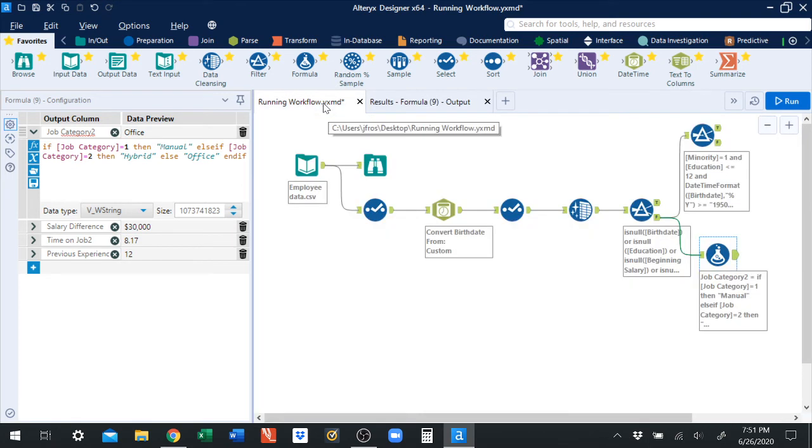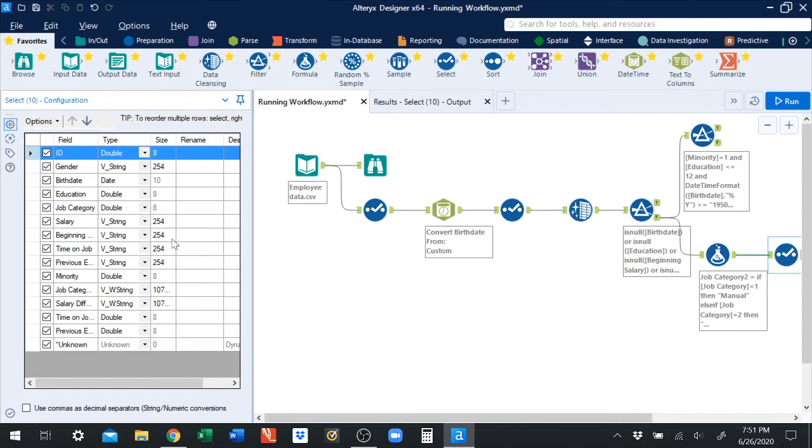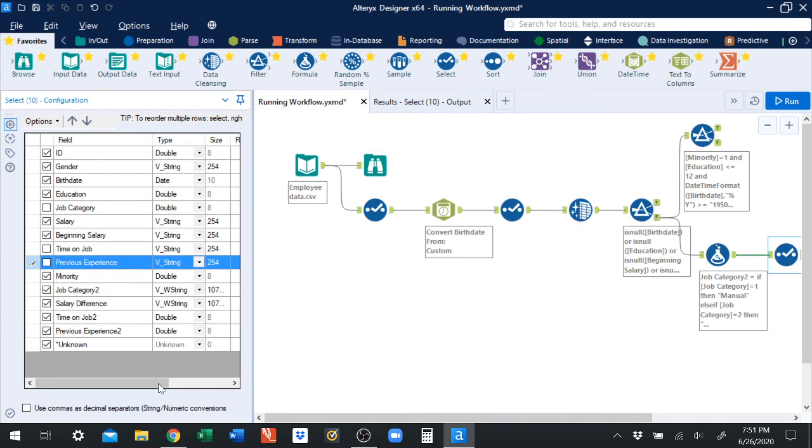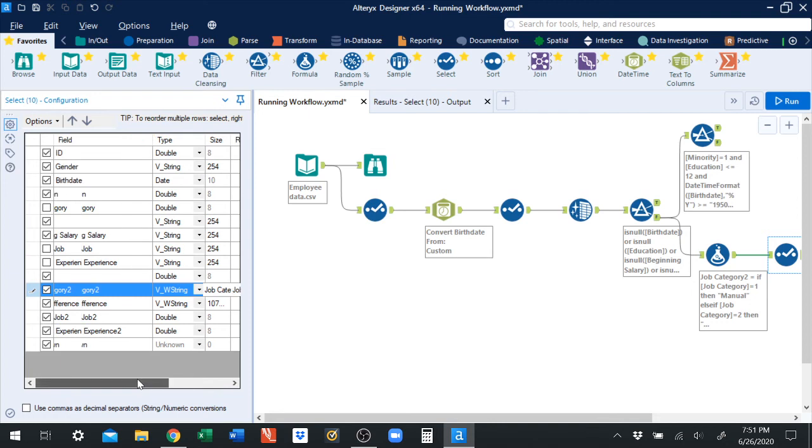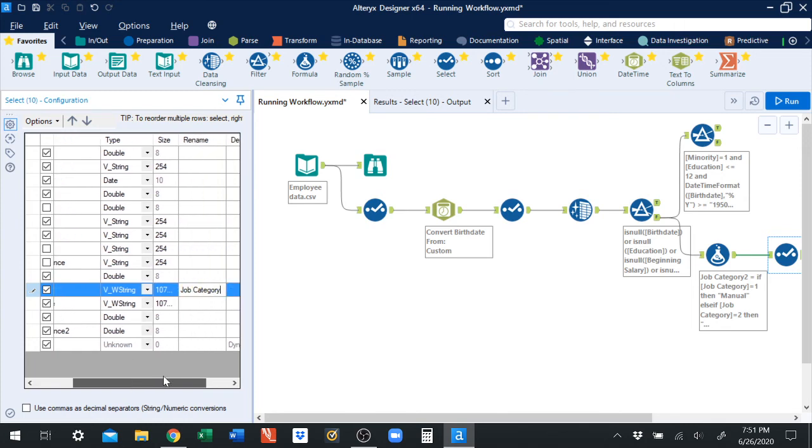Now it makes sense to use a select tool to clean up our data a little bit. We don't really need job category anymore. We don't need time on job anymore. We don't need previous experience. So we're going to take our job category variable that we created, and I probably should make this bigger so you can see. We're going to take our job category variable we created and we're going to rename it to job category. You say, but that other variable it's already named job category. Yes, but we've unchecked it. We're not going to include it in our output. We're going to take this new variable and that's going to be our new job category variable.